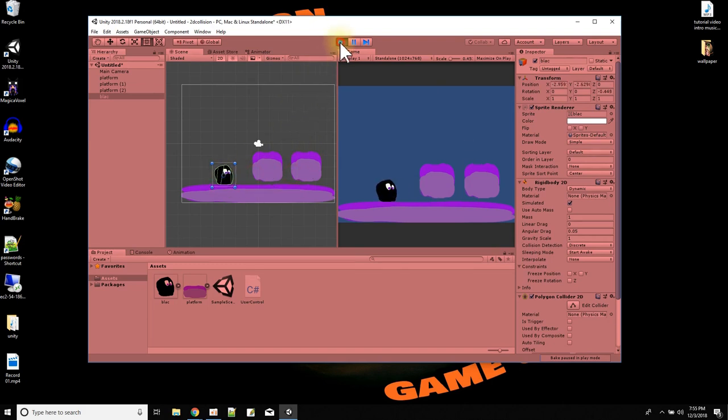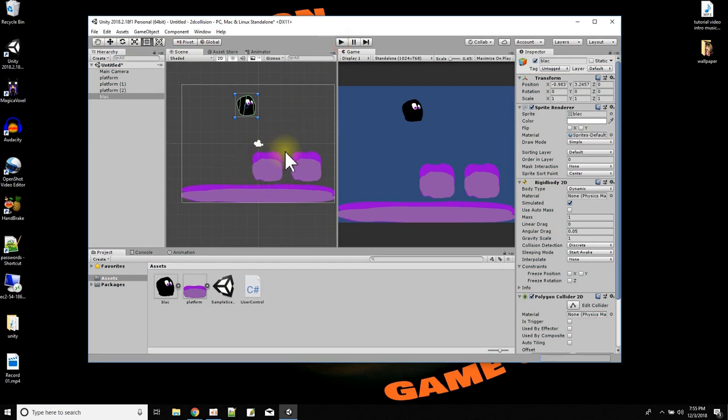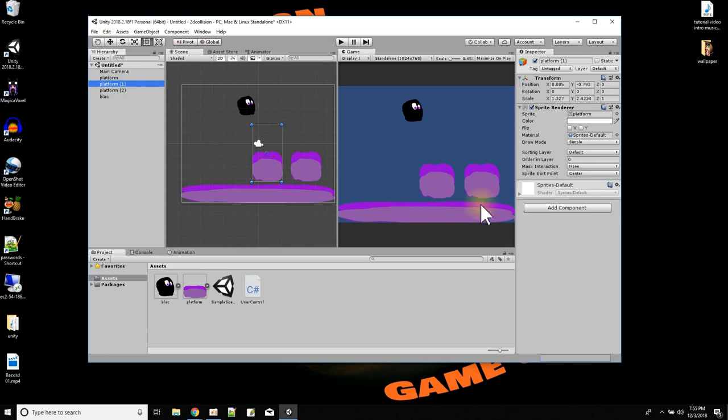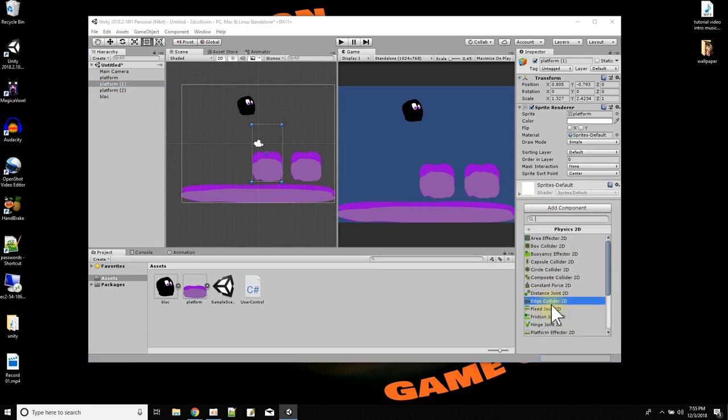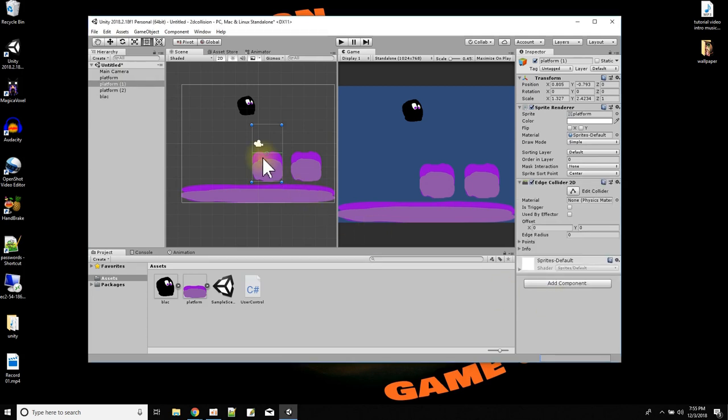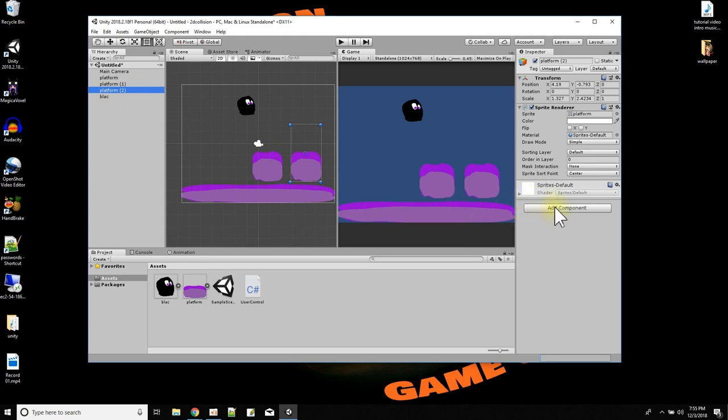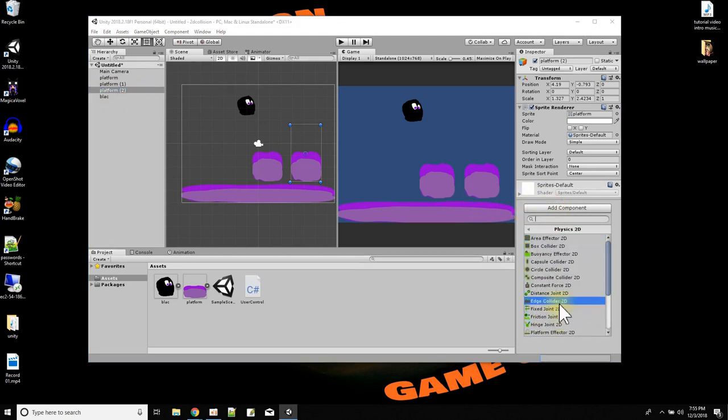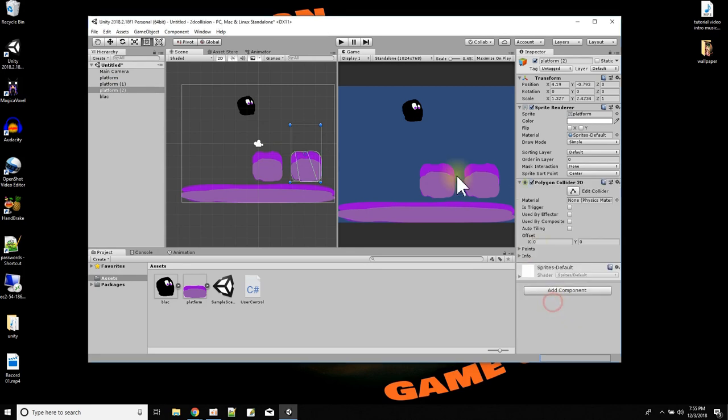So now what I want to do with these two is explain the difference between the edge collider and the polygon collider. The edge collider only detects for a collision on the top. If I take this first platform and add an edge collider to it, as I did for the floor, then the top is checked for collision. Then on the second one, I'm going to add a polygon collider, so it's going to check for collisions all around the object.